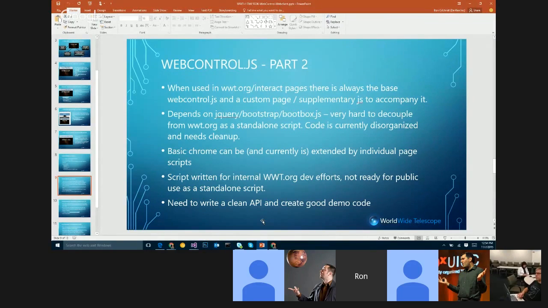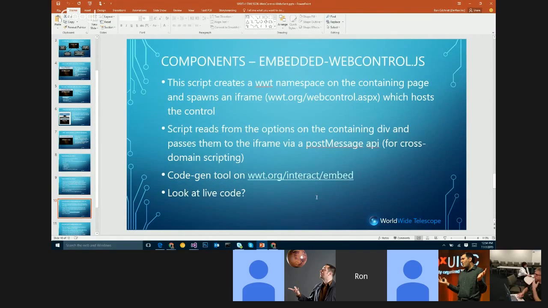So we've gone on to slide 10, and we talked about the embedded web control. Basically, there's a bunch of options that are set on your div tag, and then there's sort of a handshake that happens between the back end page and the front end containing page. So, for instance, this full screen. Let me show you the full screen control.